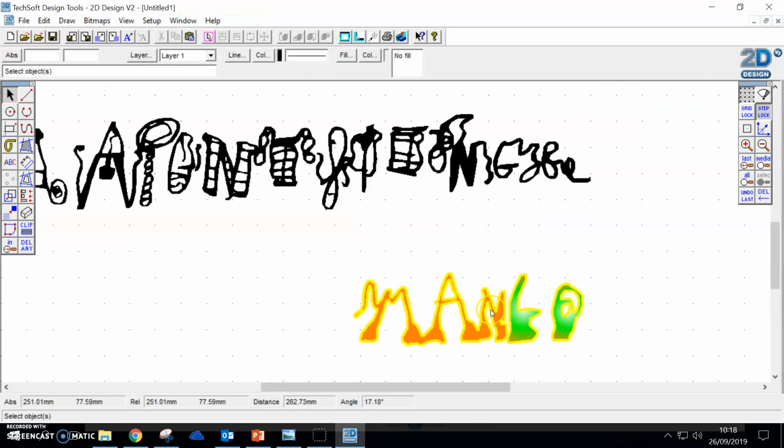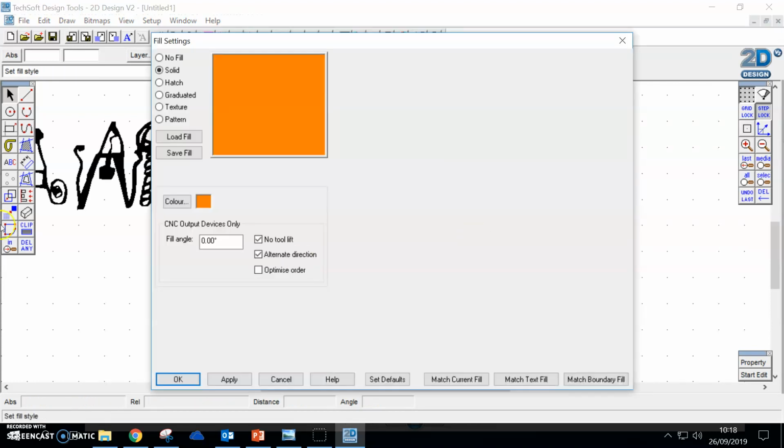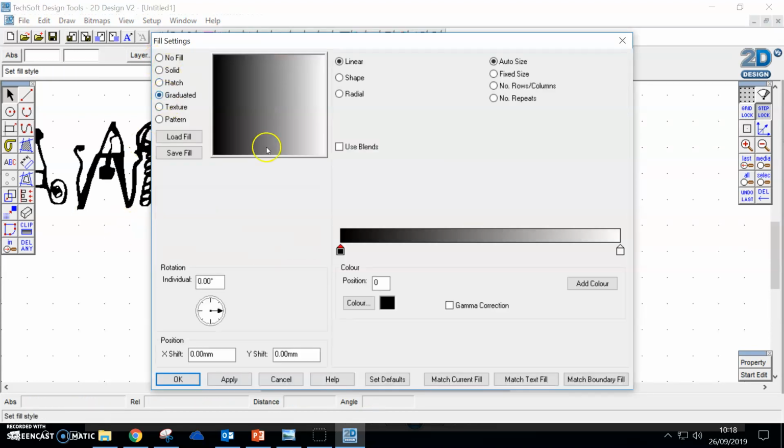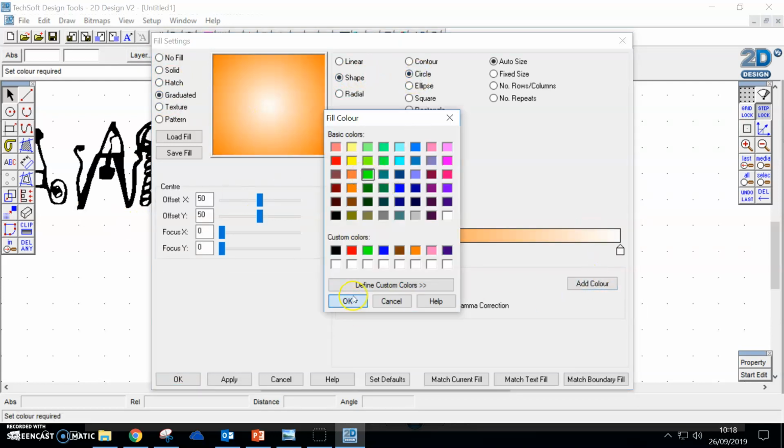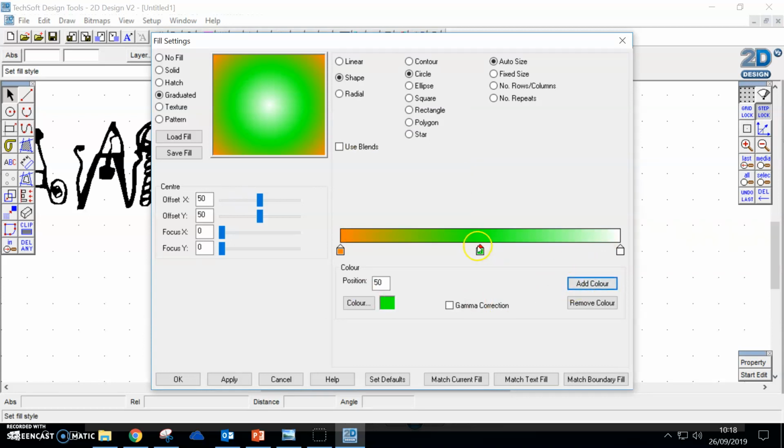I think that's starting to look like a very exciting font, but I think I prefer the green. So I can take that fill and do the same here. Graduated, shape was a circle, and I picked orange, and I went to green. Apply, OK.